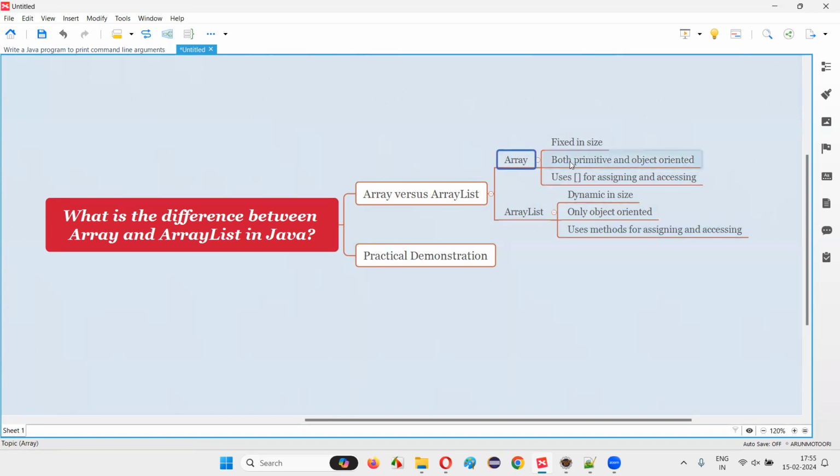And coming to the array, we can create primitive arrays and non-primitive, that is object-oriented arrays also. Like int primitive data type arrays you can create, or Integer wrapper class arrays also you can create. Object-oriented type and primitive type both you can create in arrays.